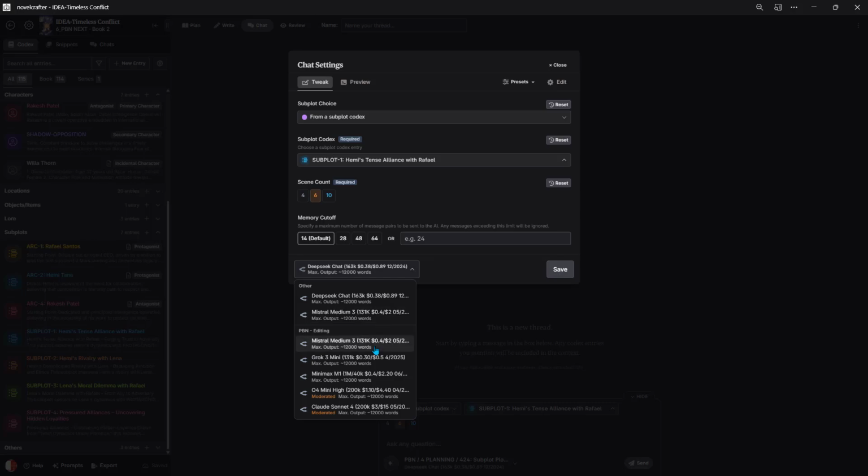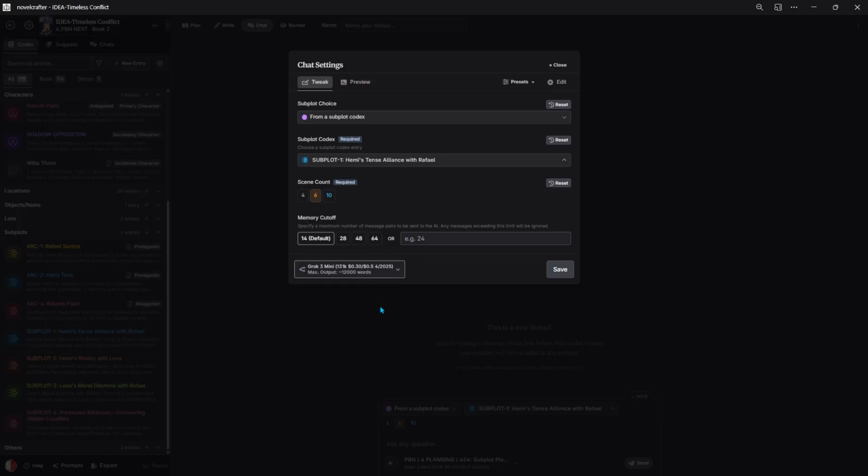And there is a note in the description tab for this prompt stating that Grok 3 Mini is the one I've had the most success with as far as adherence and consistency of output. So we'll do Grok 3 Mini.